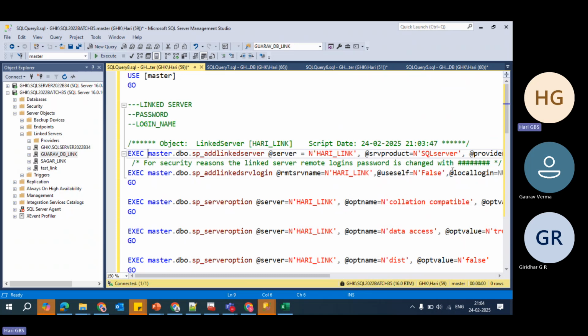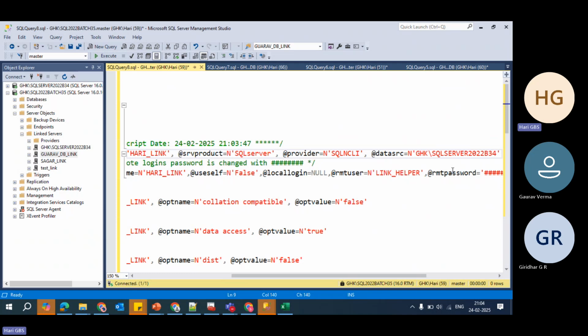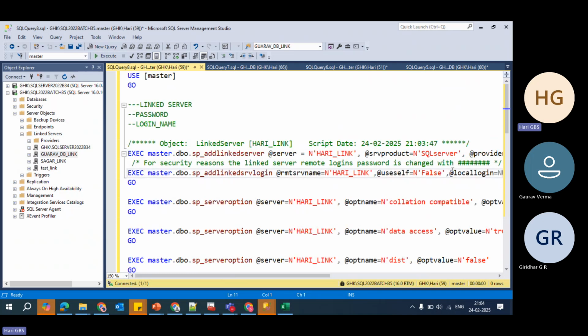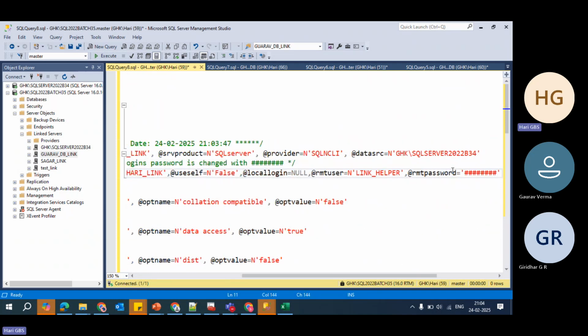So end. Here is the password, remote password. In the place of remote password, you need to provide the actual password. Okay, so this is the login. If you want, you can change the login also. Is it clear? Now let me execute this.